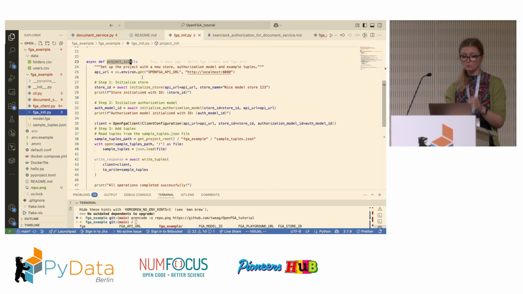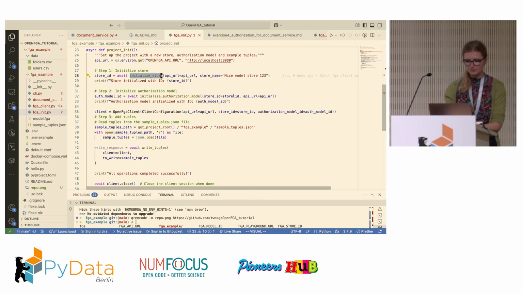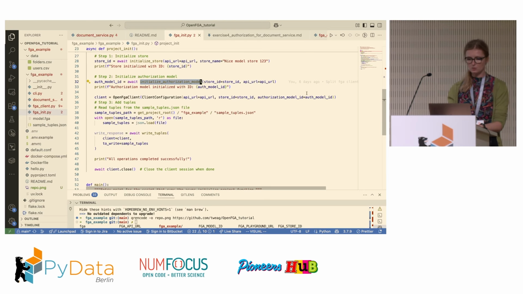Okay, so back here. What is this script doing? First, it's initializing the store. So what is a store? A store is like a database, because that's a separate service that will have inside it all your authorization model with its logic. So first you have to initialize the store, like create the database. And then you initialize the authorization model. And the authorization model is the definition of your logic within authorization policies.